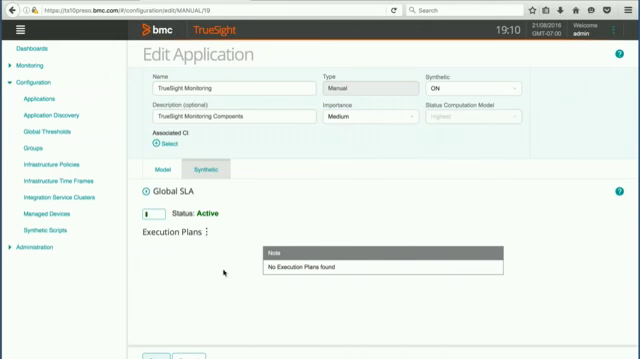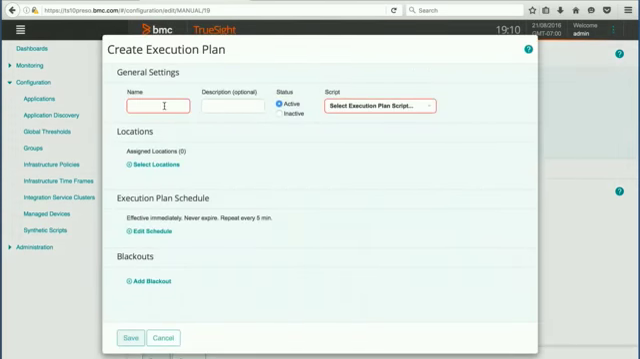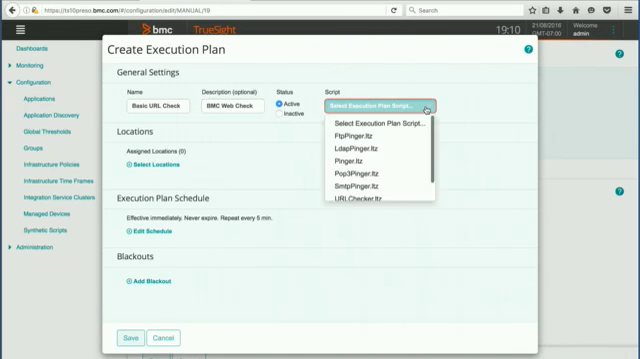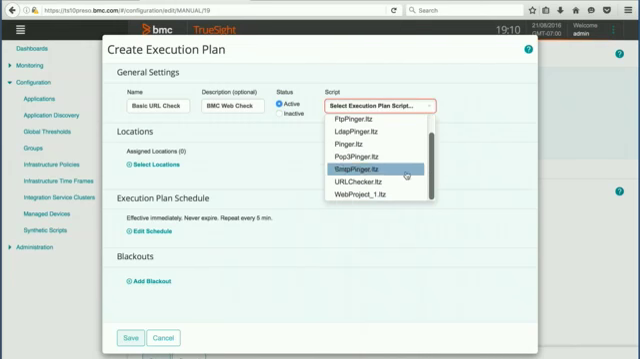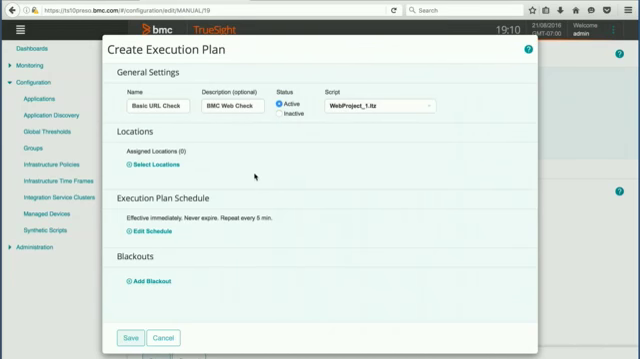So now that we're on the synthetic tab, we want to add an execution plan. We're going to give it a name. We're going to set the status to active, and then this is where we select our script that we just uploaded. By hitting the download, we can scroll down, and here's our Web Project 1 that we created and uploaded. Then we want to pick the location where we want this script to be executed.